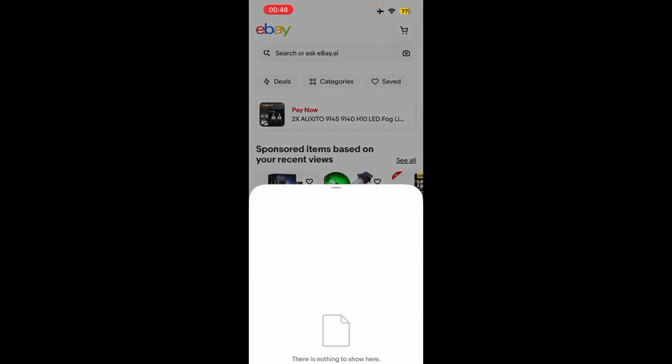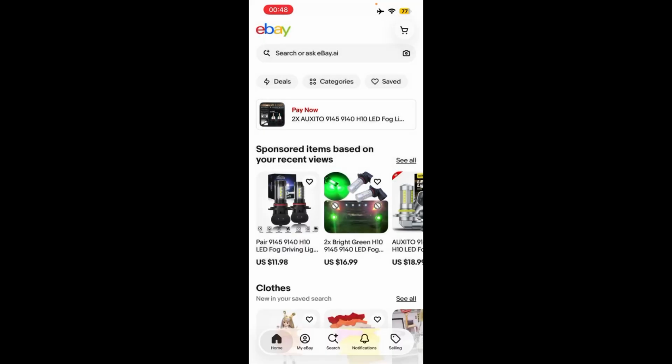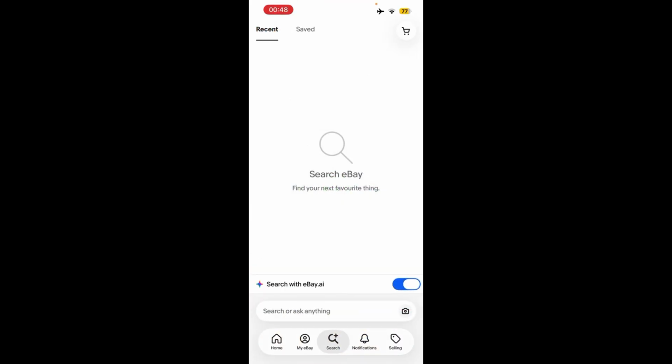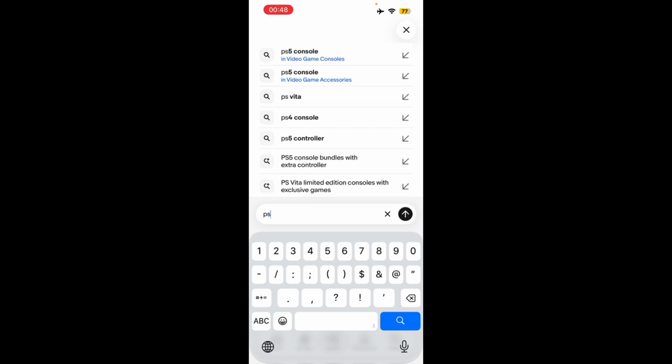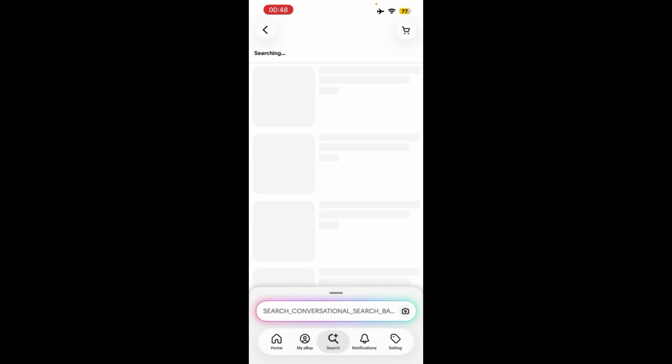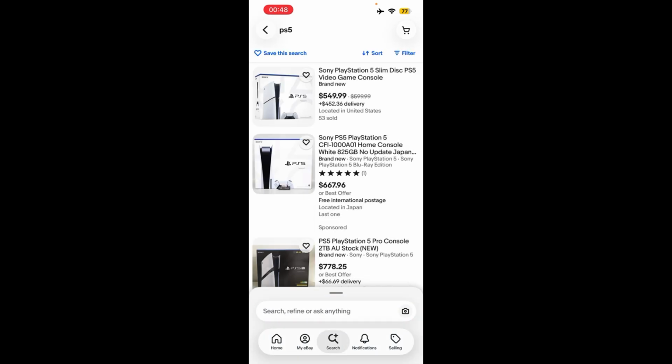And once you've done so, you'll see something like this. After you're here, all you need to do is look at the bottom where you can see My eBay, Search, Notifications, and Selling. Just go ahead and tap on Search. And once you've done so, just search for the item you're looking for or for a specific product. So let's say you want PS5. Just tap on Enter and you have all these options.